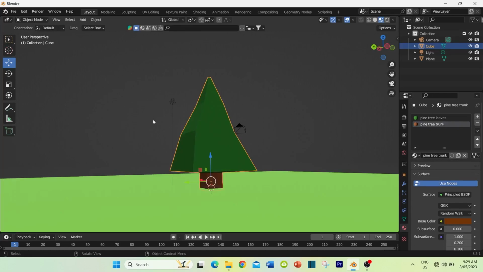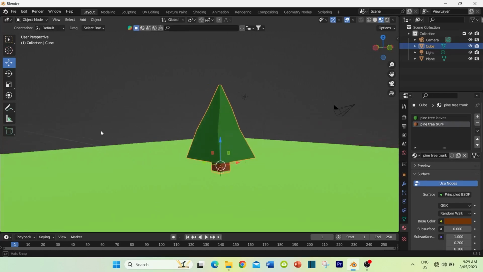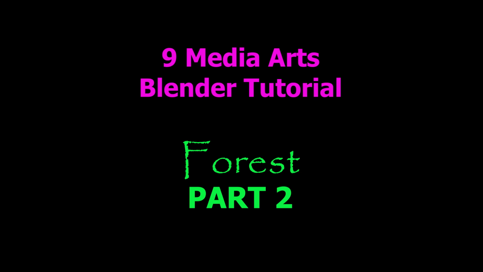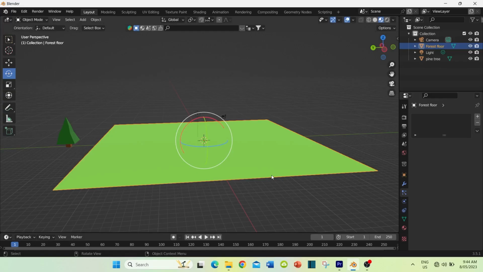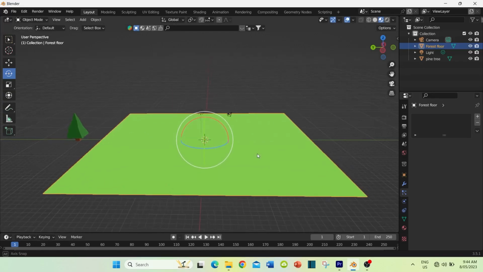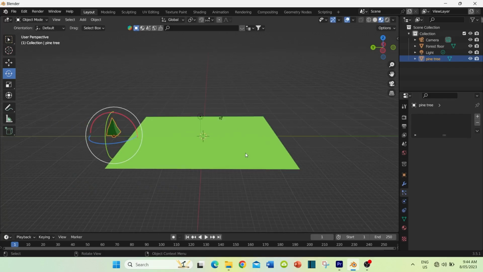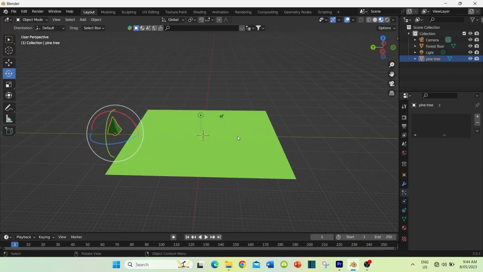Okay, so let's achieve just that much now. In this next step, we will make this tree distribute itself around the plane that we have here. So I want you to click on the plane.